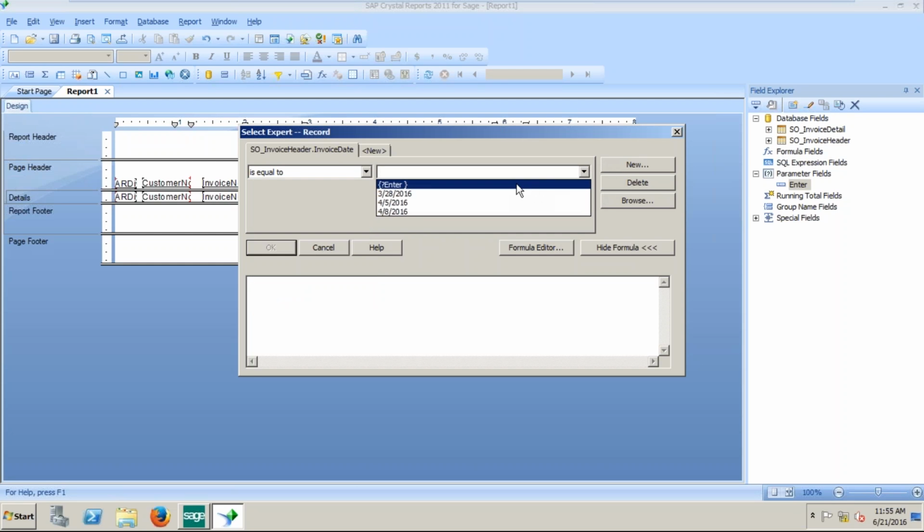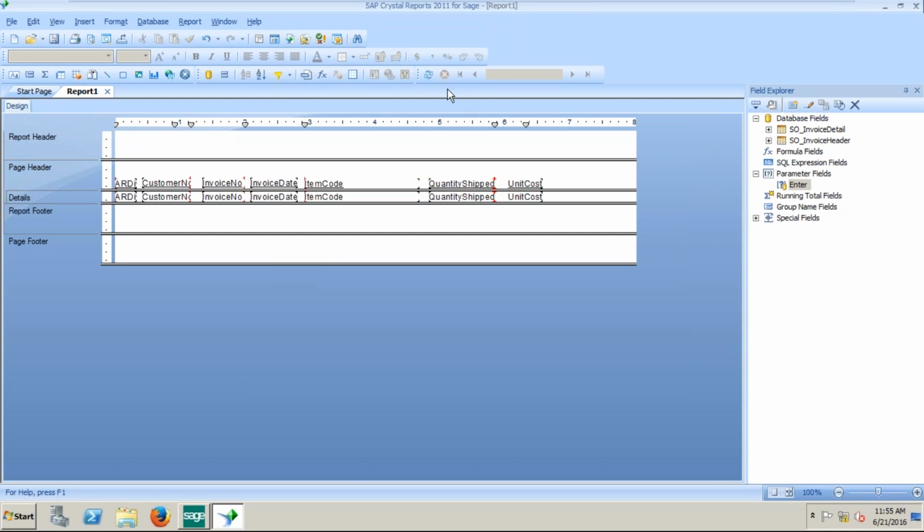my parameter date. And you see that date there, how it's got the question mark and it says enter. Now when I click on this and I hit refresh, and this is the refresh button, by the way, this will allow you to refresh the data on the fly.